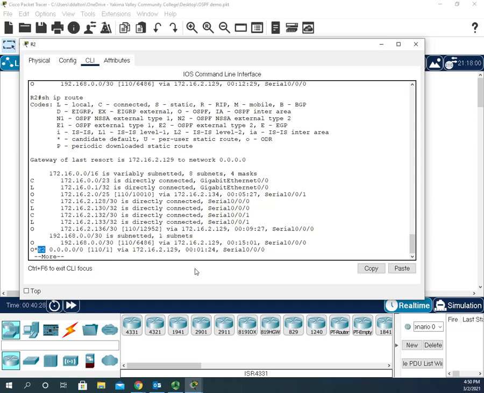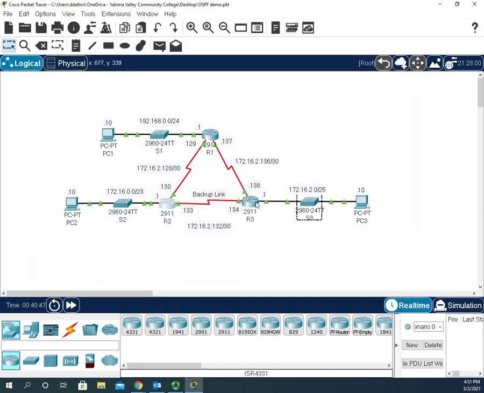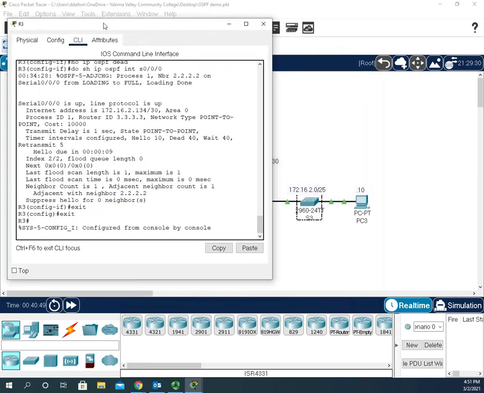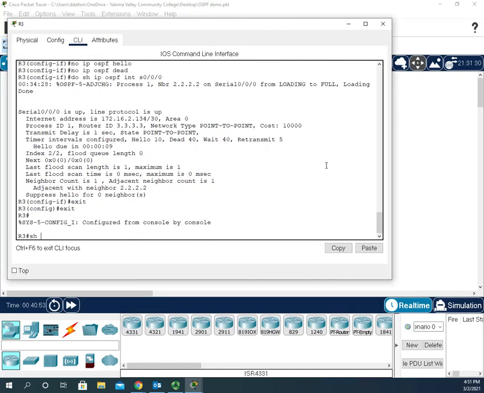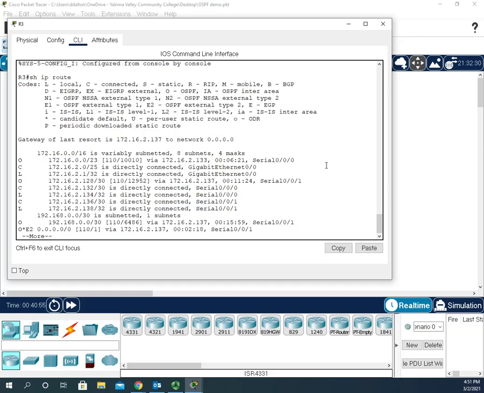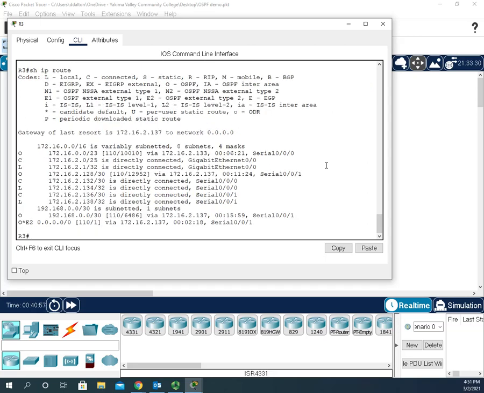R1 just shared it. R1 learned it statically, right? The administrator put it in when we used the ip route command. But it shared that information even though it didn't originate with OSPF, and that's why it shows up as an E2. The asterisk and this right here identify it as the default route. Come over to R3, we should see the exact same thing there. If we do show ip route, it means we have propagated our static route.